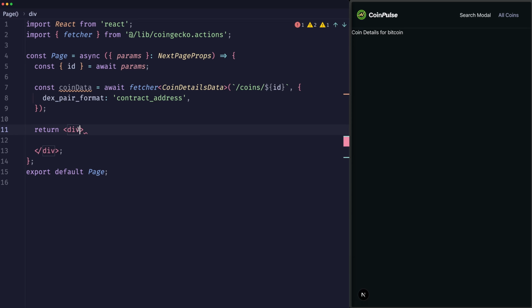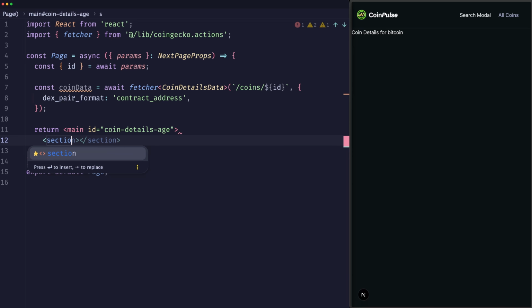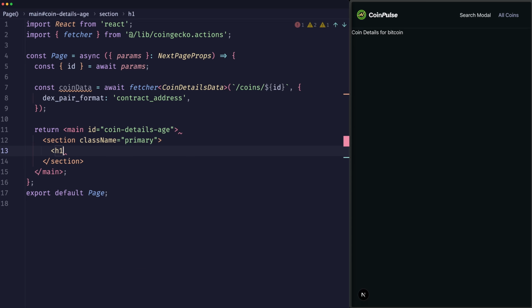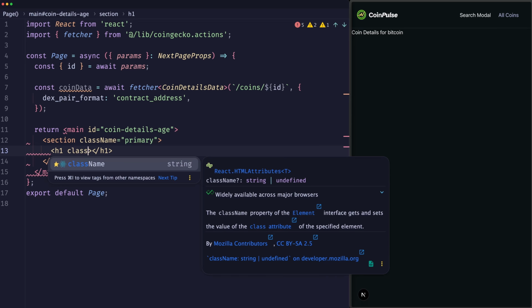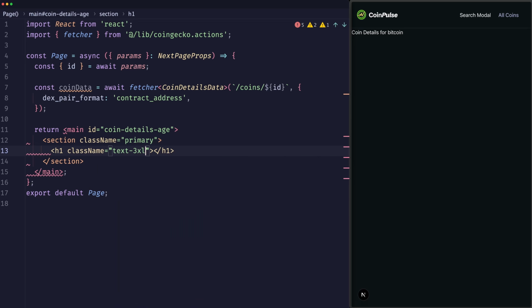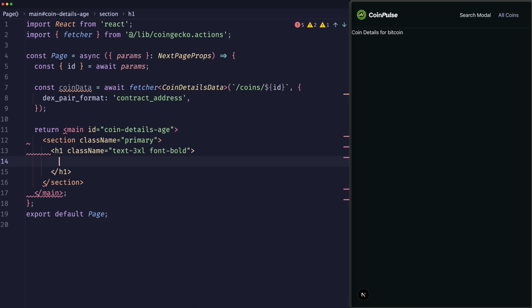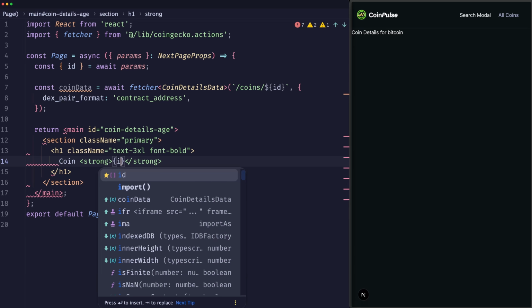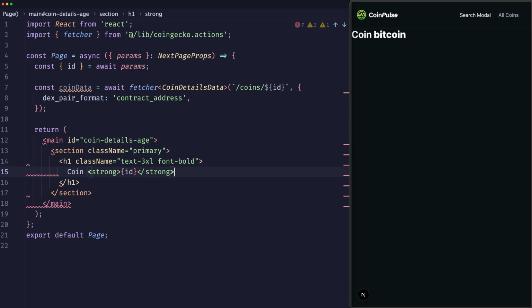We'll use this data soon, but first, let's create a JSX structure to be able to show all of that data. I'll wrap everything into a main tag because we're on a new page with an ID of coin-details-page. Within it, I'll render a section that has a class name of primary, and then within it, we'll render an H1 that has a class name of text-3xl and font-bold. There, we can say Coin, and then we can render it in bold and render the ID of that coin like this. So now we can see Coin Bitcoin. This will be replaced with the actual section later on.